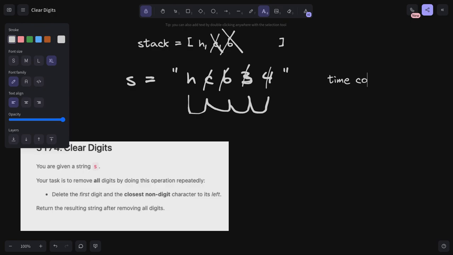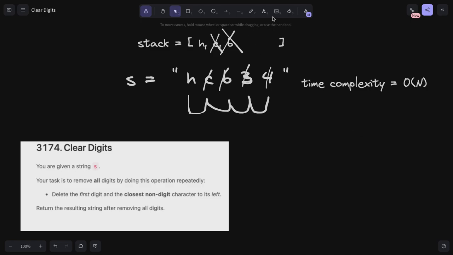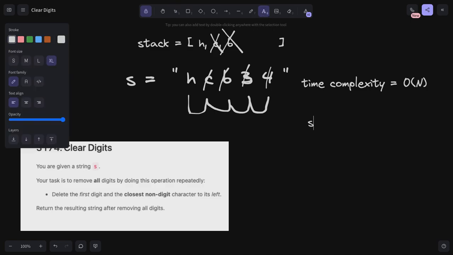So the time complexity here would be big O of n. And the space complexity here, a little bit contested. I would say the space complexity is also O of n, with n being the number of characters in S.